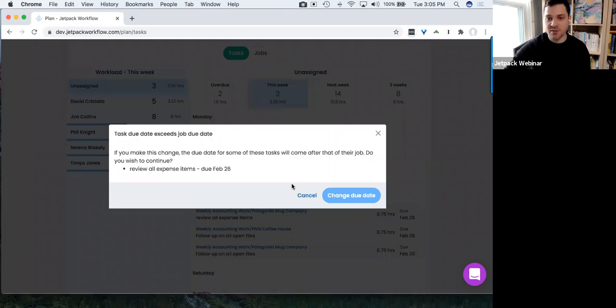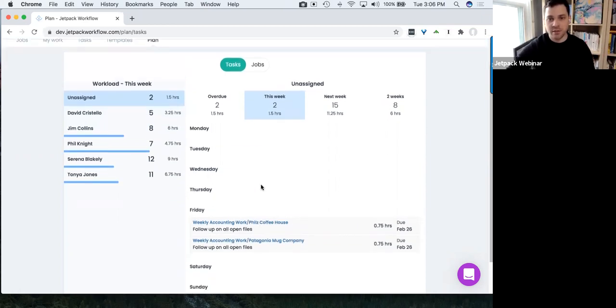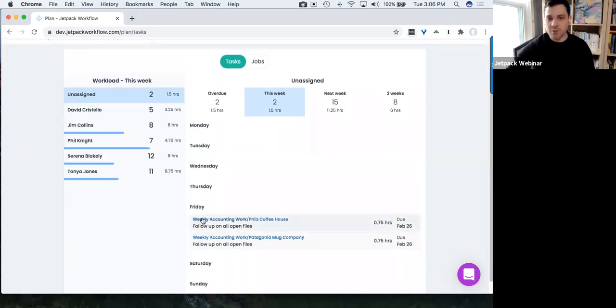Now, we do have a safeguard. If you go to drag a task or even a job into the future week, we'll tell you, hey, this task you just moved actually exceeds the job due date. Do you still want to change it? Yes or no? So you can come in and say, if that's okay, yes, I can drop it to the following week.